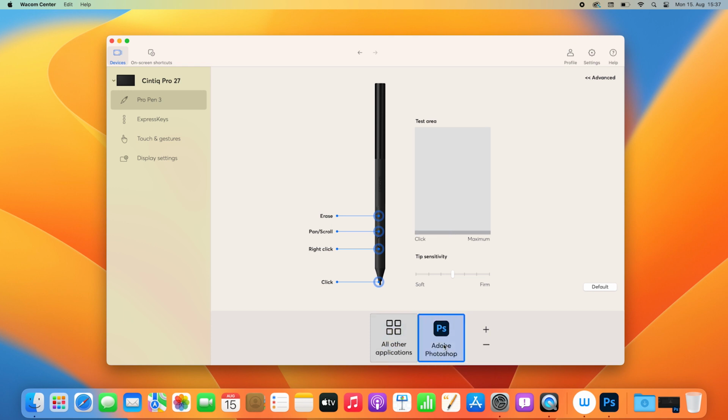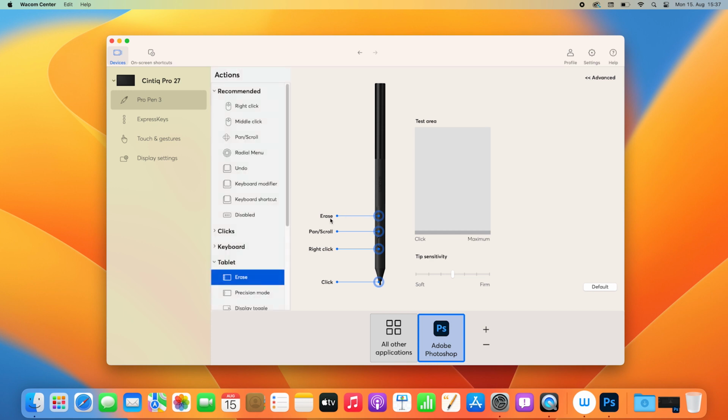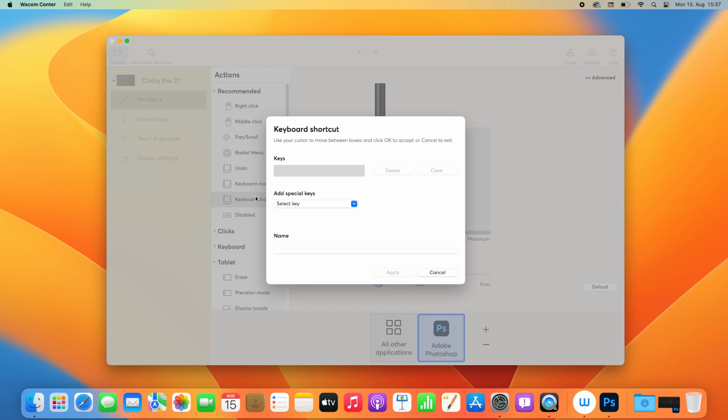To do a setting exclusively for Photoshop, I click on Adobe Photoshop, and now I click on the pen button which I want to change. For example, here, the eraser one, and I want to go for one of the recommended actions like a keyboard shortcut. I click here, and this window is now waiting for a keyboard entry, like for example Command Z, which is the universal undo command. And to document this one, I will also type in undo.